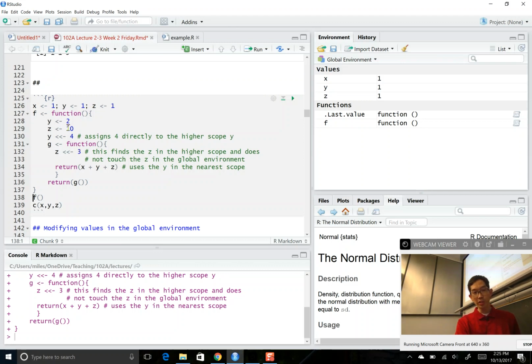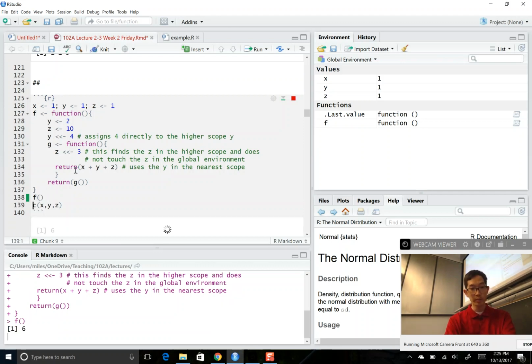So this will change this value from 10 to 3, and this 4 will change the 1 in the global environment, and when I ask for x, y, and z, it's going to add 1, 2, and 3, so we'll get back 6, and then in the global environment, I'm sorry, it will have 1, 4, 1.